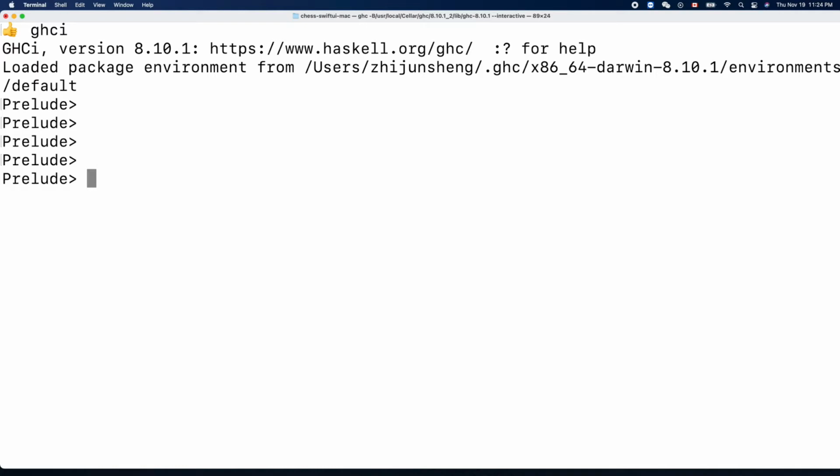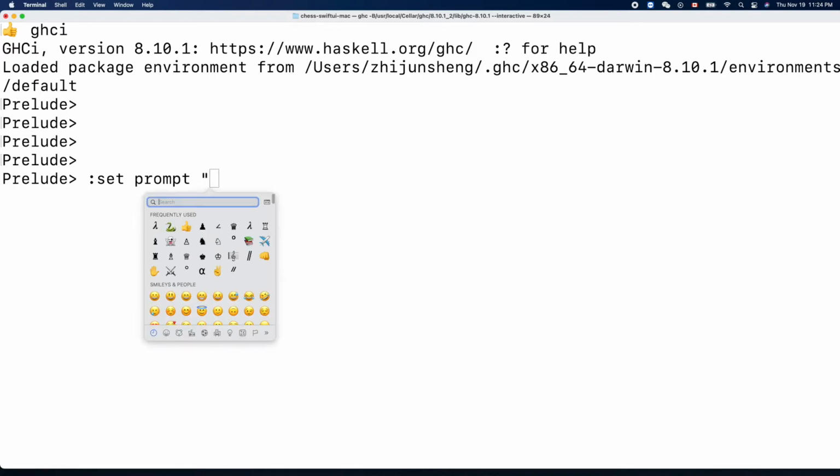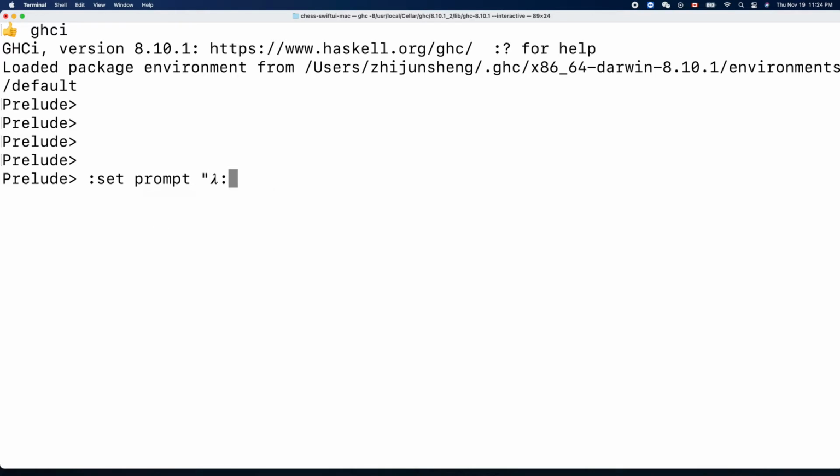Okay, so yeah, what if I want to change this prompt? I can do :set prompt like this, right? I like lambda, this guy, and a colon. Okay, cool. So let's introduce some built-in functions.